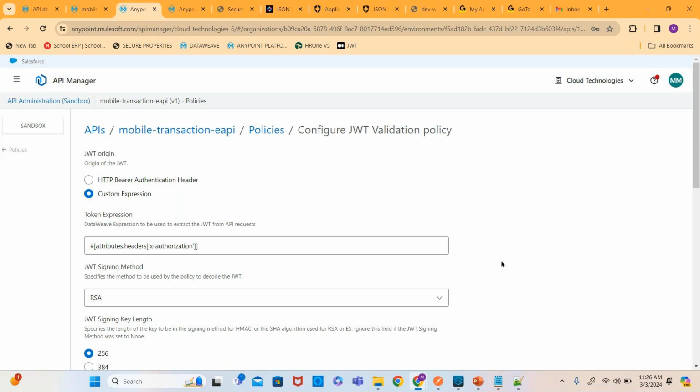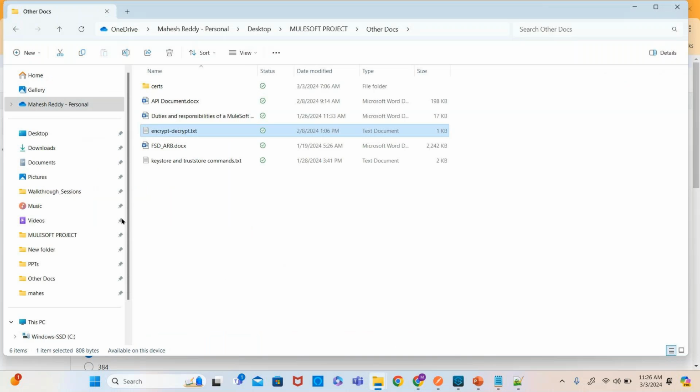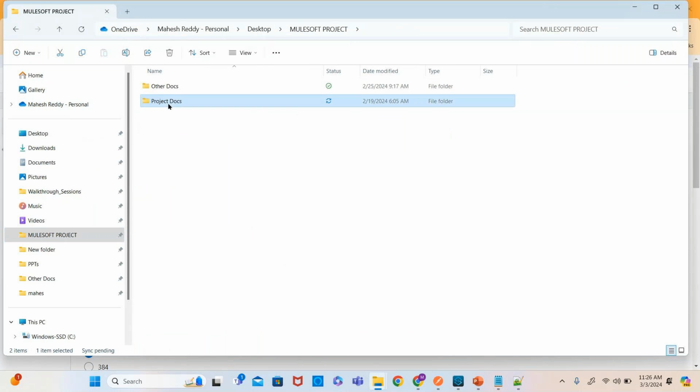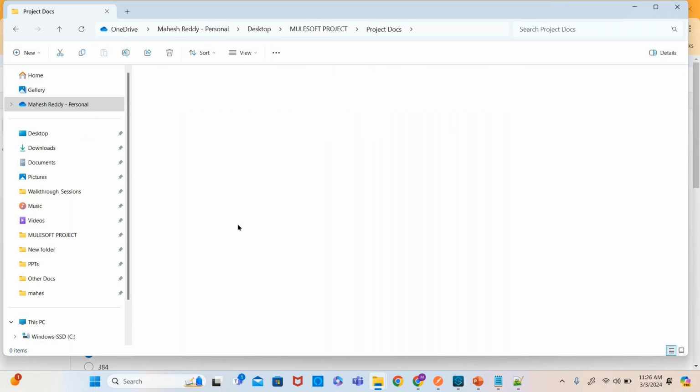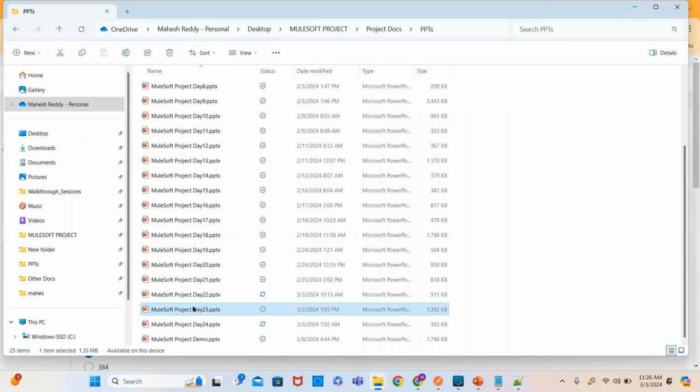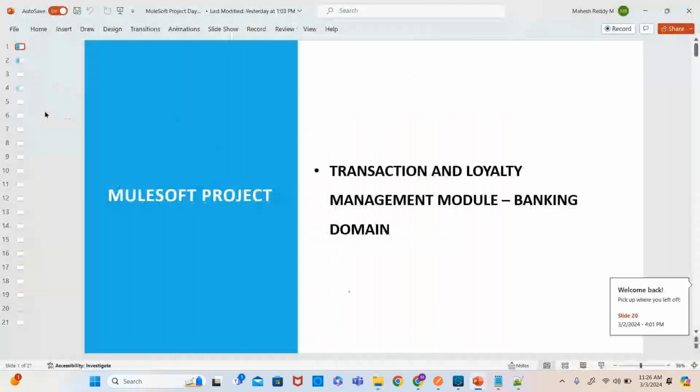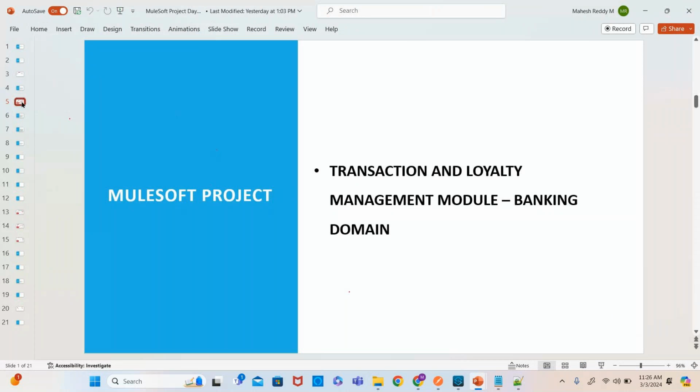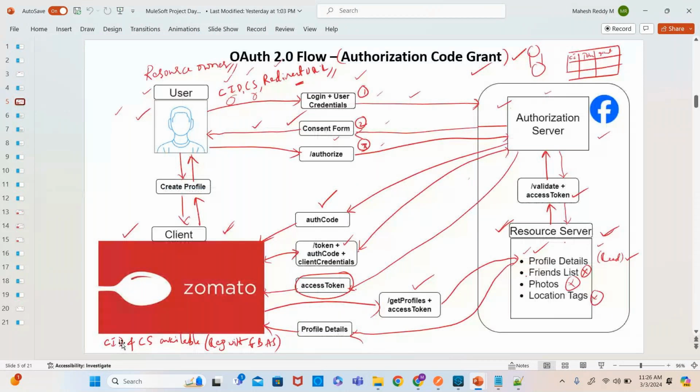Now what do we have to do? What is the first step? We need to register with the authorization server for generating the client ID and client secret. Yesterday, in the PPT, we already saw the image. Just open it for reference. I told you, first of all, before starting the process itself, we need to register our client with the authorization server.